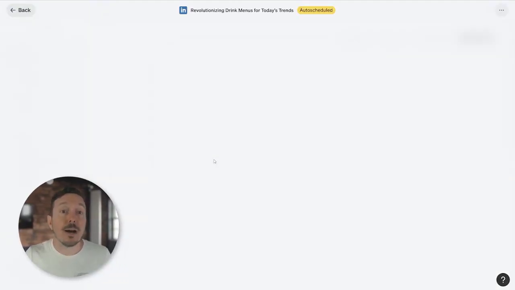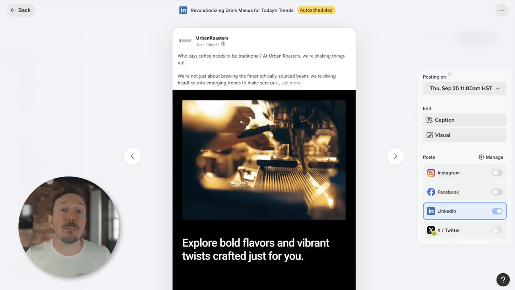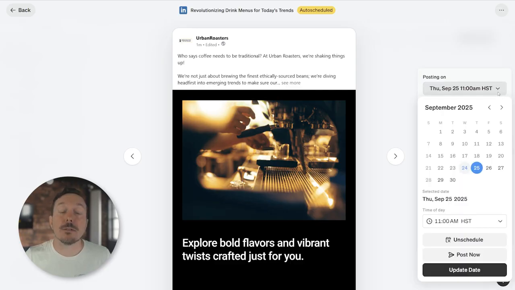Notice you get a preview of that post with some helpful information on the side. Here you can see the post's scheduled date and time. Click it to open a menu that will allow you to change the date and time. You can also unschedule the post if you want, post it right away, or use the button at the bottom to confirm the date and time changes that you might make.